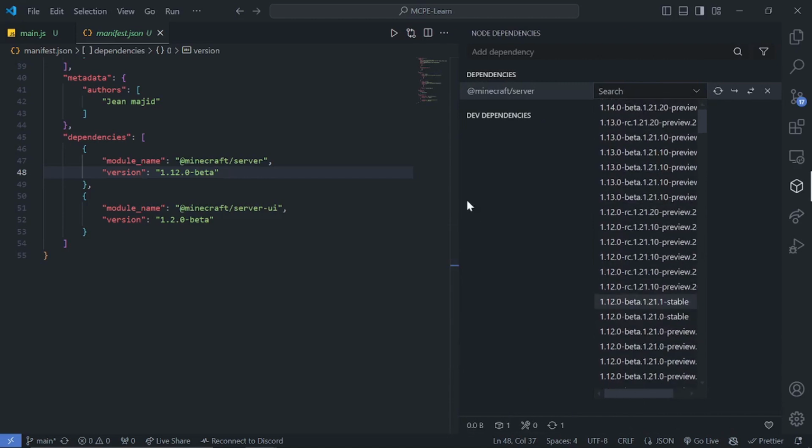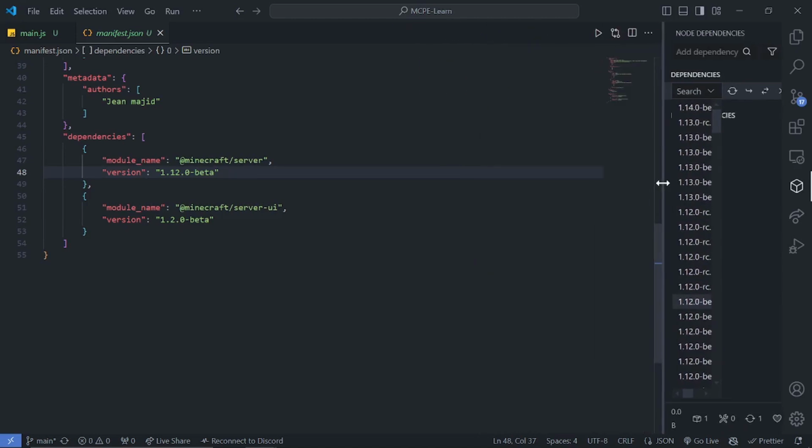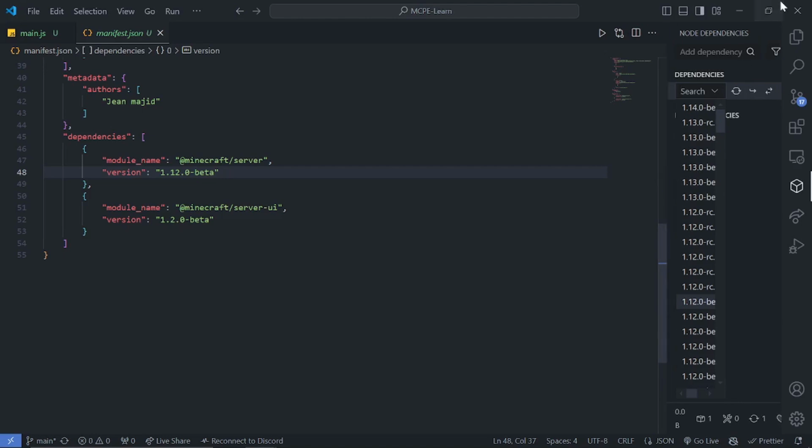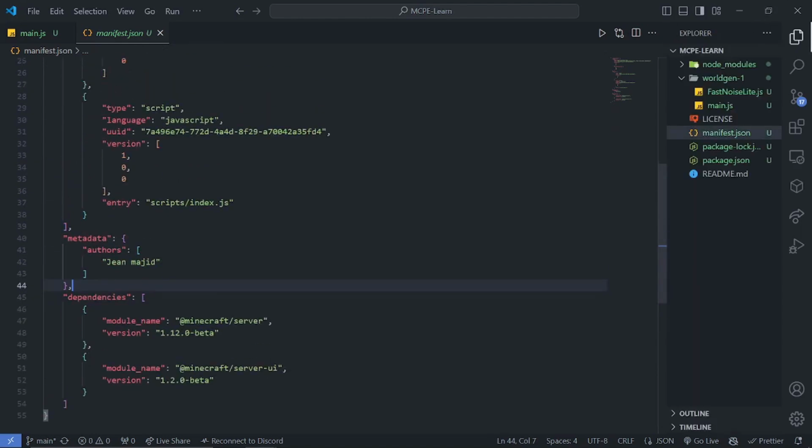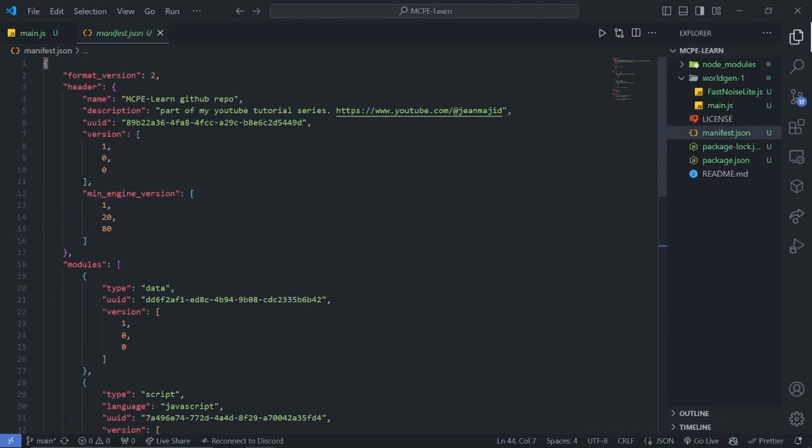And with these stable versions, you can use stable script APIs and you will never have to update your script ever again. But if you use beta APIs, you will have to update your scripts each time it updates. The main advantage of beta is that you have a lot more features. What you need to change in the manifest as well is the UUID.